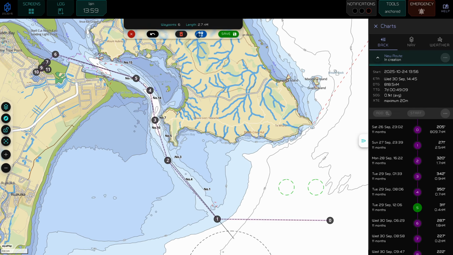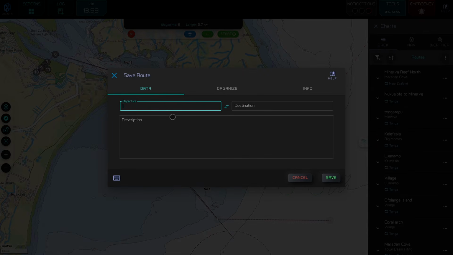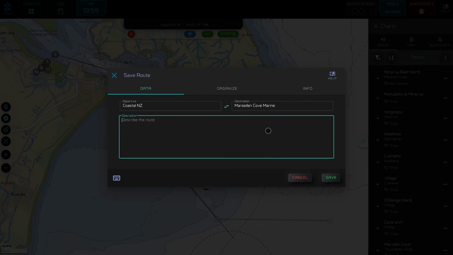Now, if we're happy with that route, everything looks good, we can say, yep, we're going to save that. Tap on the save button. It asks us where we're leaving from, where we're arriving to. So I'm just going to say, I don't know, coastal New Zealand. And we're arriving in Marsden Cove Marina. And again, a bit of description. This is just a test route. Put whatever descriptive you like there.